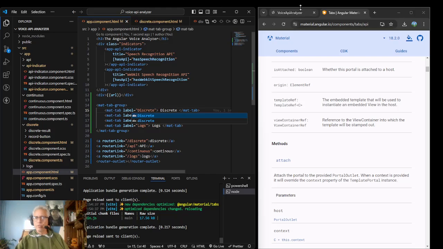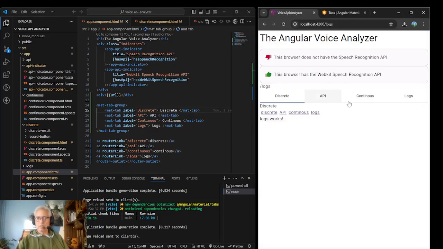All right, so now let's go back over here. That looks good. I love it. And these stay alive the whole time. So if I bring the logs component into here, then the logs will show up there. And we're probably right around 10 minutes.